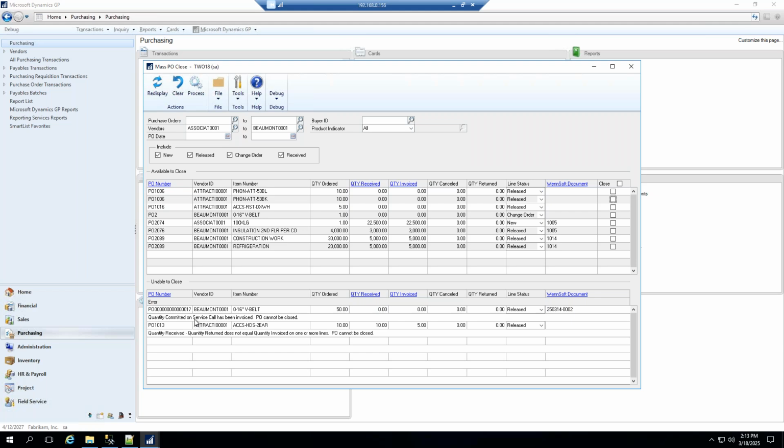And then, like Cheryl mentioned, under the unable to close area, these are lines that cannot be closed, and you see there's a field here called error, and that gives the message on why the specific line cannot be closed. We have a couple different examples here about why they can't be closed. Cheryl, do you have anything more on that one you want to discuss?